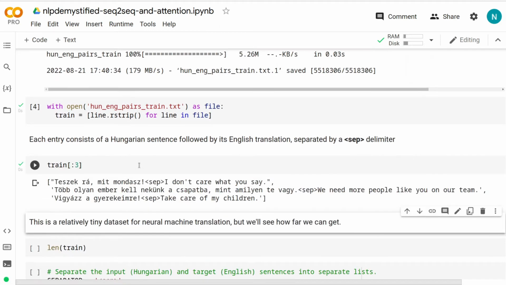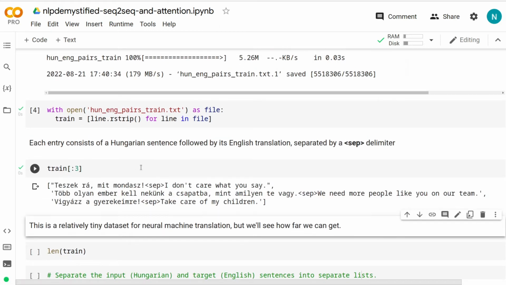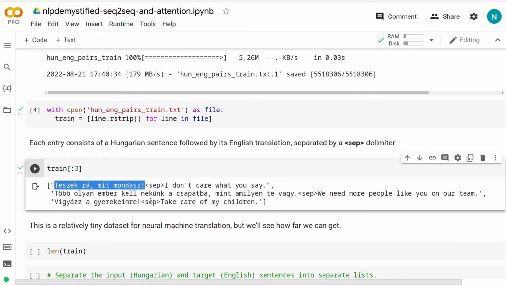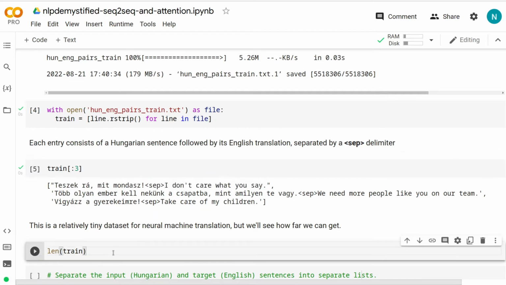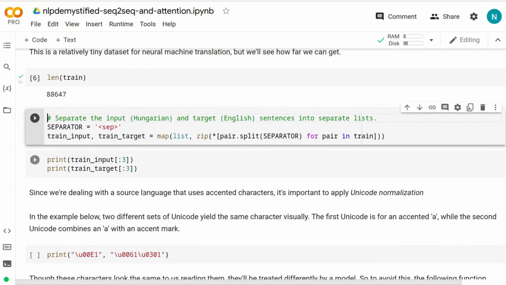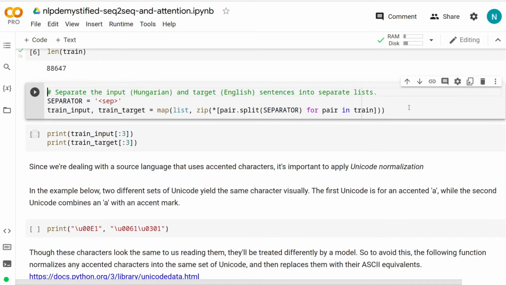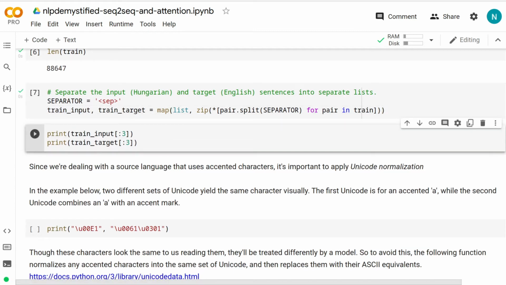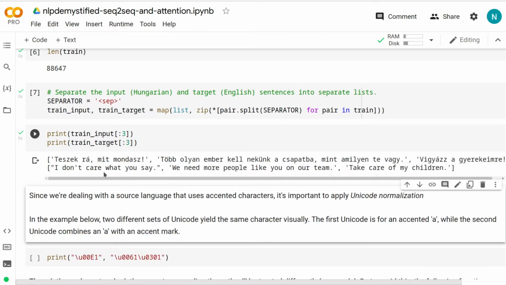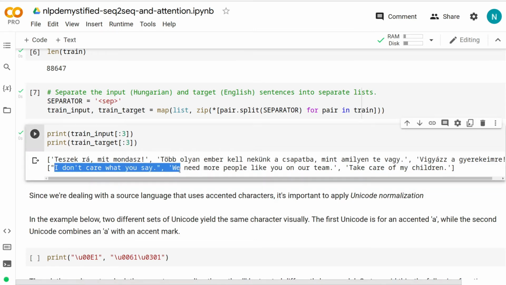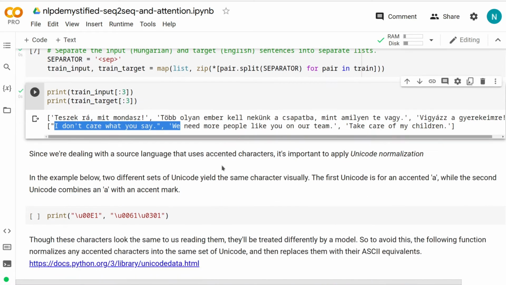This is what the sentence pairs look like before any pre-processing. Each pair is a Hungarian sentence, followed by its English translation, and they're separated by this SEP delimiter here. This is a tiny dataset for machine translation, just over 88,000 pairs, but we'll see what we can do with it. Okay, so the first thing we'll do is separate the source and target sentences into separate lists. So the source Hungarian sentences will be in one list, and the corresponding target English translations will be in another.